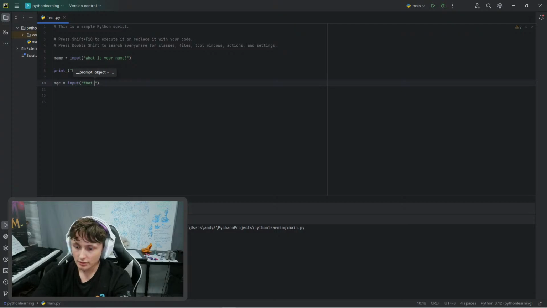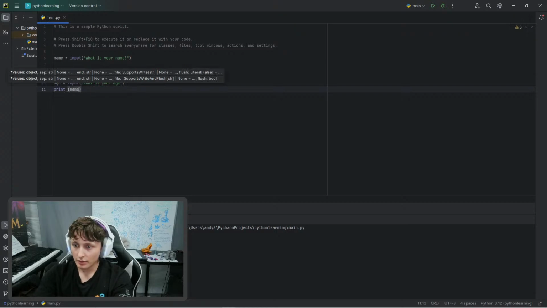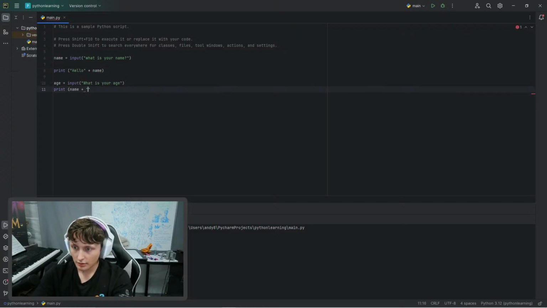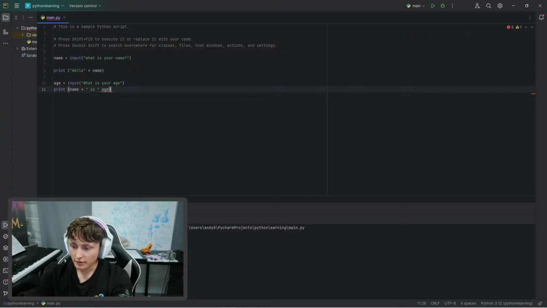What is your age? The other thing is I'm doing a very beginner level idea. Remove trailing whitespace? Oh, sure. Print name plus is age. We'll see if that works.